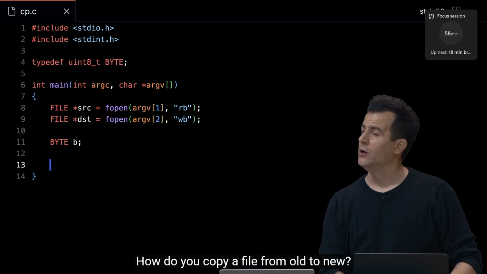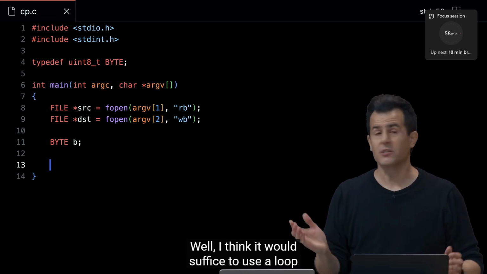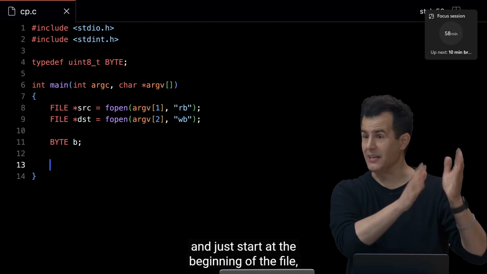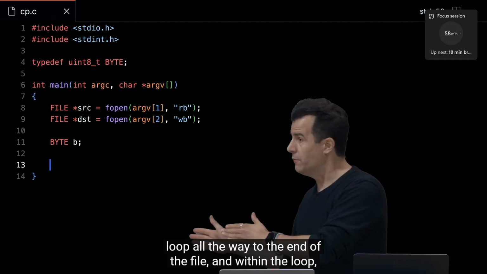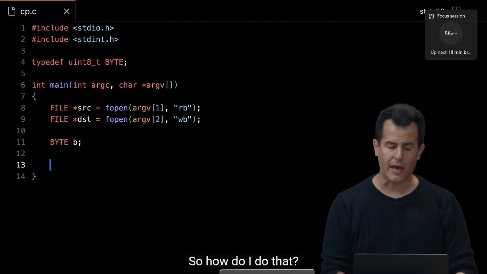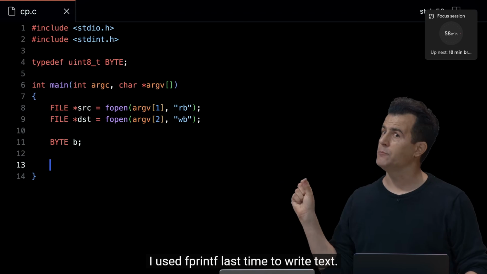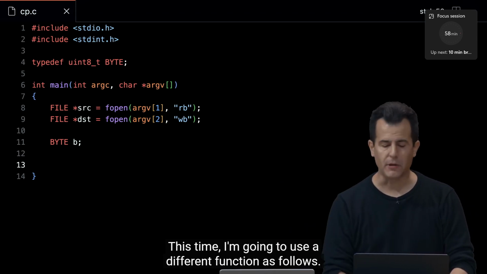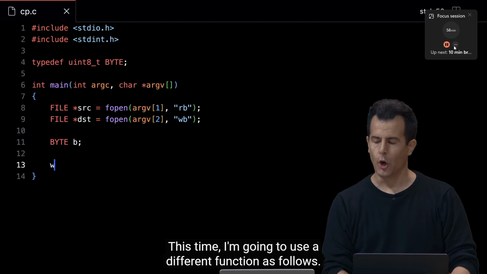Now, let me go ahead and do this. How do you copy a file from old to new? Well, I think it would suffice to use a loop and just start at the beginning of the file, loop all the way to the end of the file, and within the loop, copy 1 byte from old to new. So how do I do that? I used fprintf last time to write text. This time, I'm going to use a different function as follows.